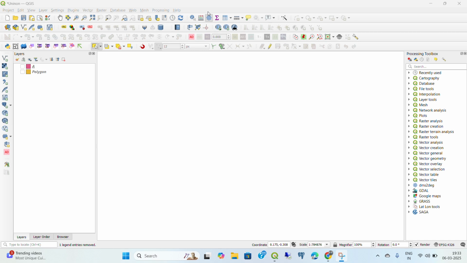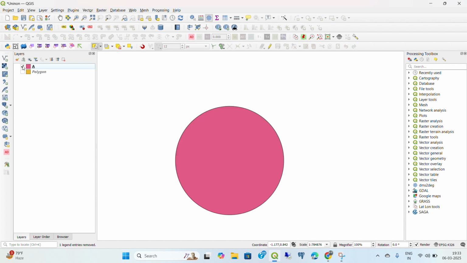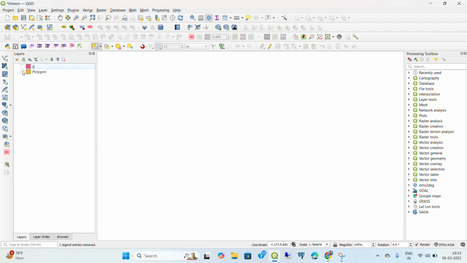Today I am showing another topic in the geoprocessing toolbox: the union. How to use the union tool in GIS. So let's start. I have opened the tool data, which is the circle data. This is a polygon layer, and the other is a two-polygon layer.